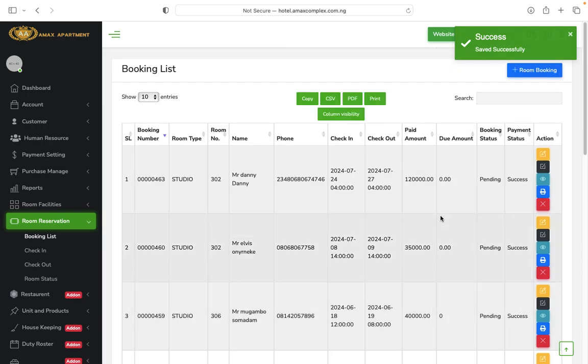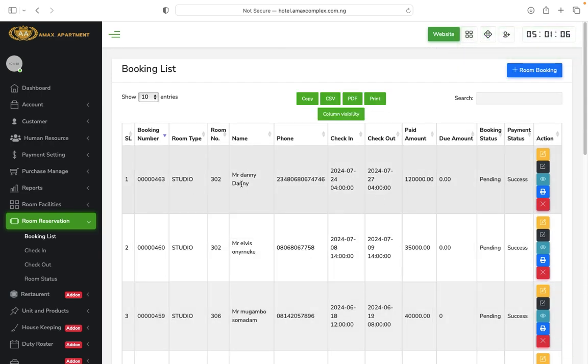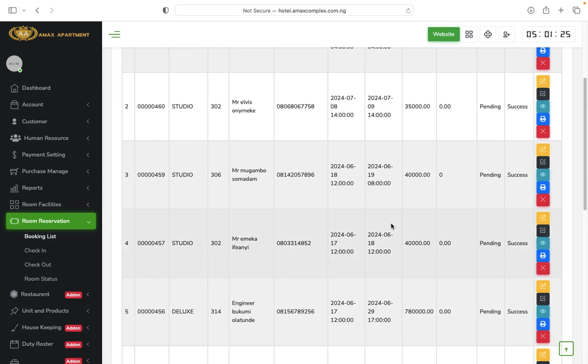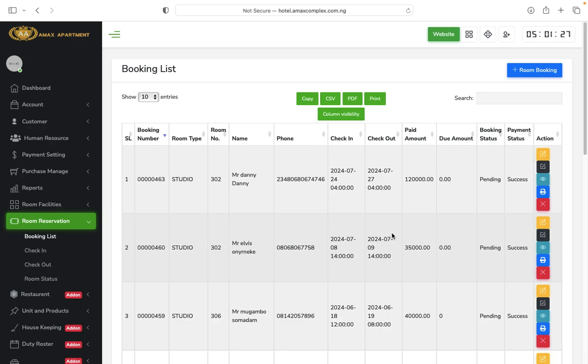So when you come to the process, this is the customer I just booked now: Danny, phone number, check-in date, check-out date, total amount. On the amount due, zero means he's not owing me anything. Booking status is pending, payment status is successful. Are you with me? So this is pretty much how to book in a guest. His booking status is pending. So let's say this guest comes now and says he wants to check in. I can easily click here. When he comes, you say, okay, your booking is here, Mr. Dan. You say yes, and I just click here to check in. That I can show you in a video.